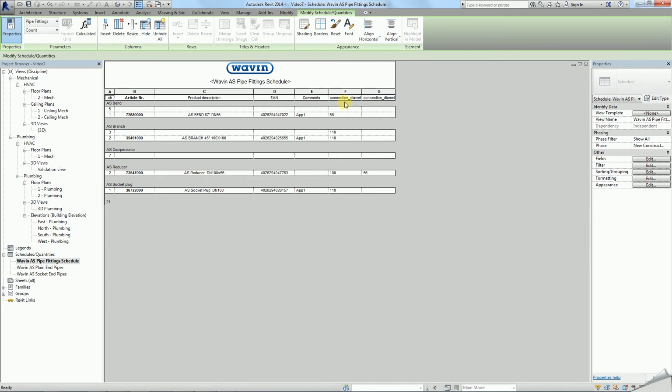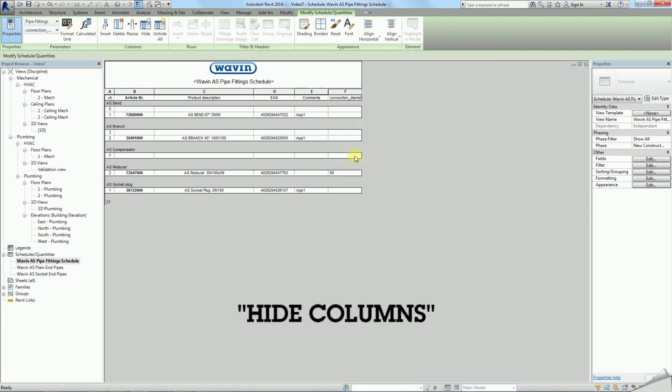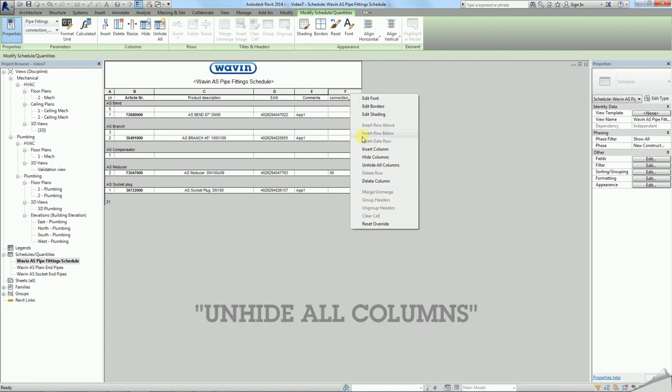The unnecessary columns can easily be hidden by right-clicking on top of the column and selecting Hide Columns. The columns hidden this way can be brought back by selecting Unhide All Columns.